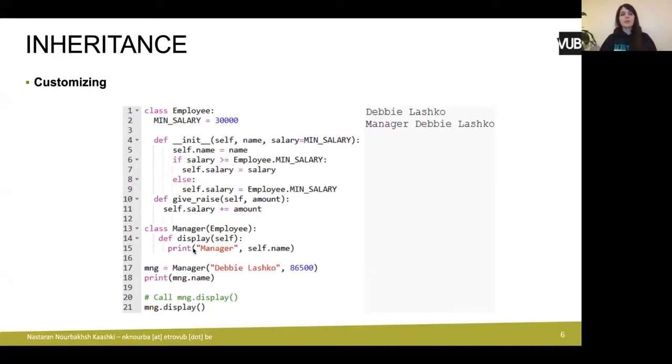But we can also have another class, which is a Manager, and this Manager is inheriting from Employee. And it has extra functionality, which is display here. So this class will have both of these methods inside this Manager.